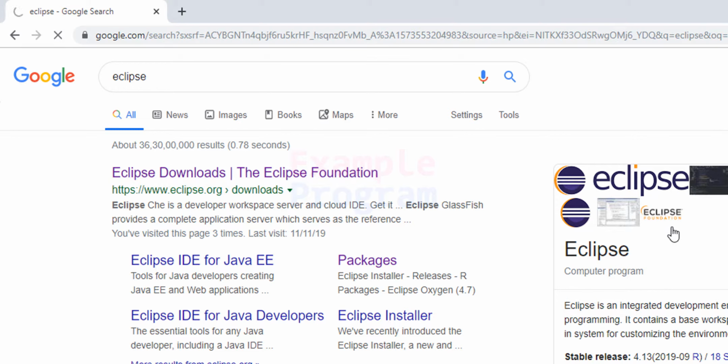It is the official website. Eclipse is one of the most used IDE for Java development. It is available for other languages also, like C++, C, PHP, etc.